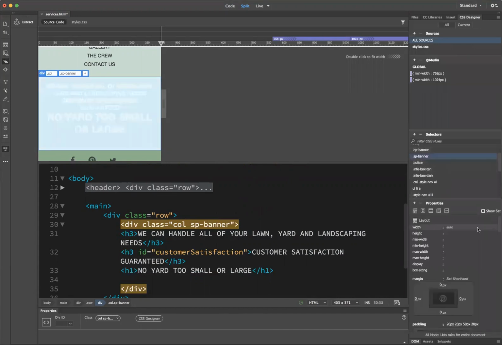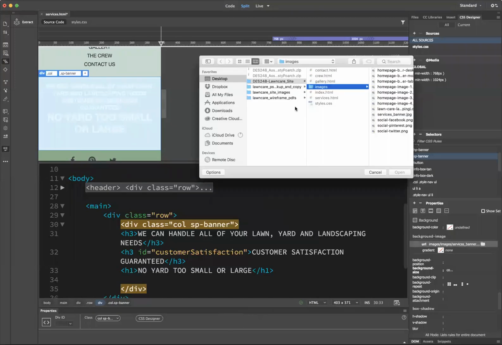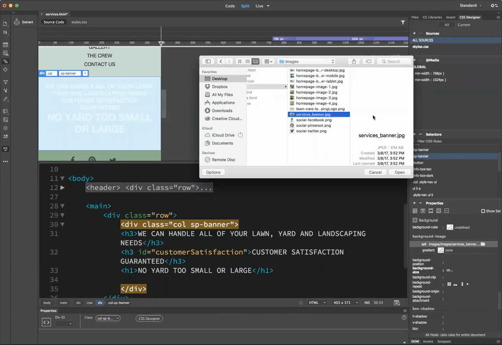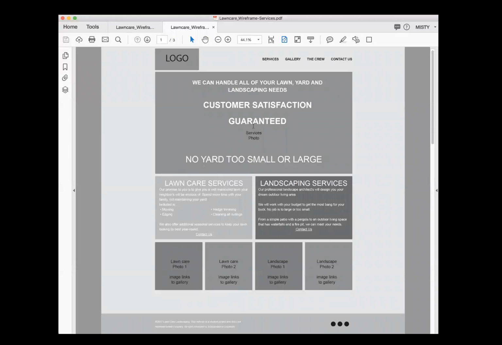There it is. Let's go to my background. Let's see if we can find this image again because it's not showing up on my screen. On care side, images, services, banner, open, there we go. But as you can see, this doesn't exactly look right. Let's take a look at that wireframe again. It needs to be spaced out a little bit.